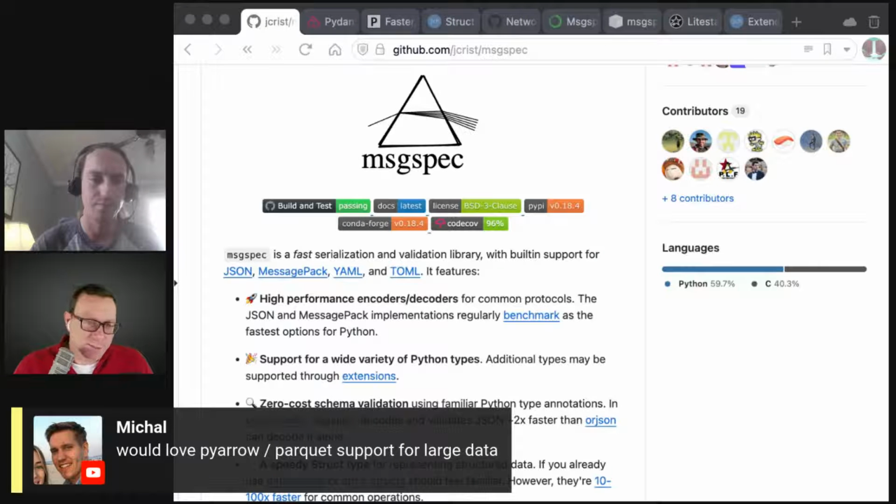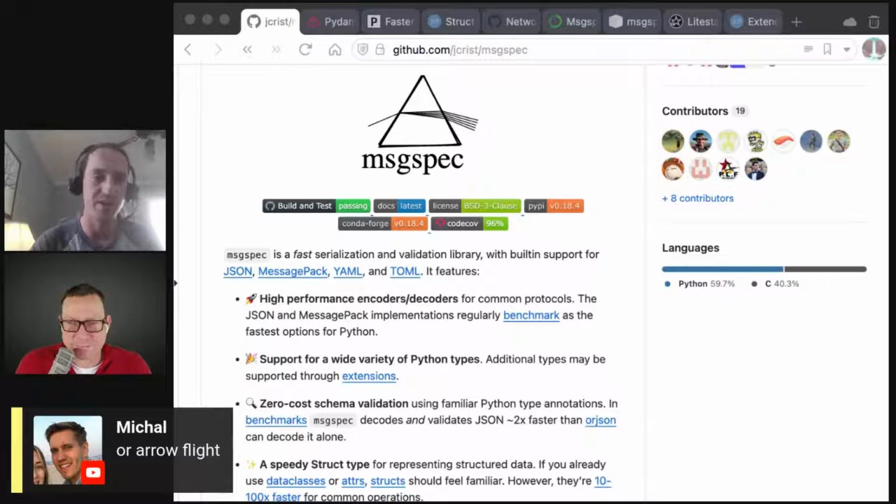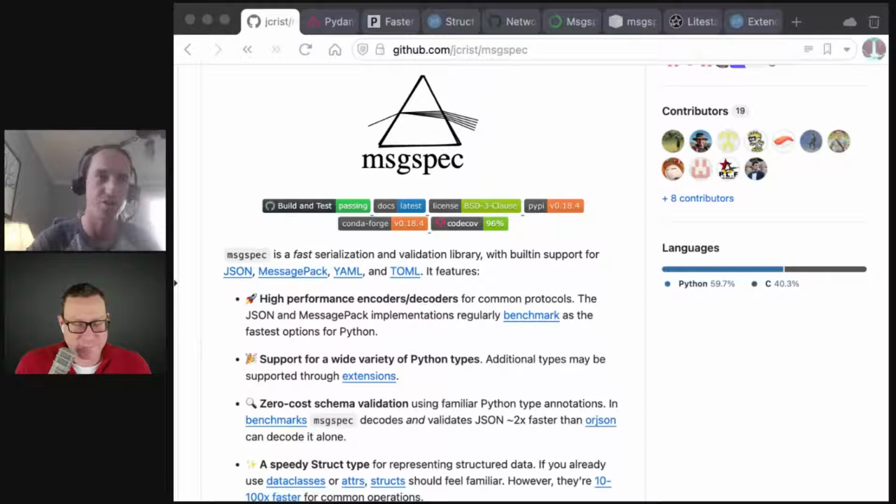Michael out there says would love PyArrow Parquet support for large data. Yeah, or there's been a request for Arrow integration with msgspec. I'm not exactly sure what that would look like. Arrow containers are pretty efficient on their own. Breaking them out into a bunch of objects to work with msgspec doesn't necessarily make sense in my mind. But anyway, if you have ideas on that, please open an issue or comment on the existing issue.